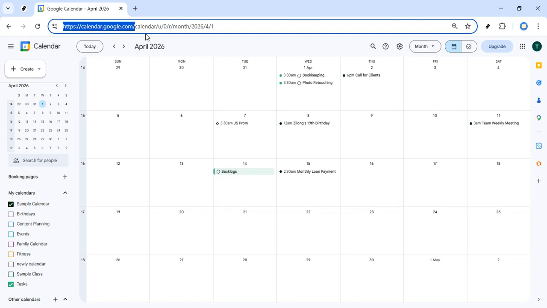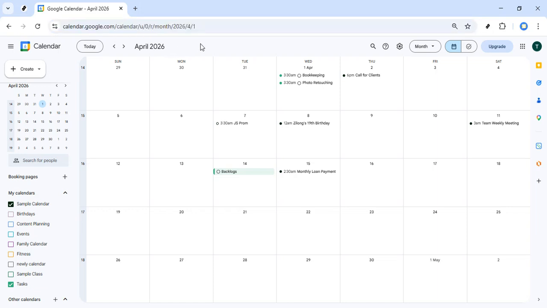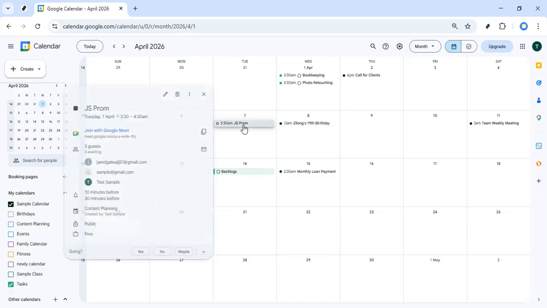Next, find an event on your calendar that you'd like to edit. This can be any existing event like a meeting, an appointment, or a reminder. Click once on that event. A small pop-up will appear showing the event's basic details such as the title, time, and any other quick information.